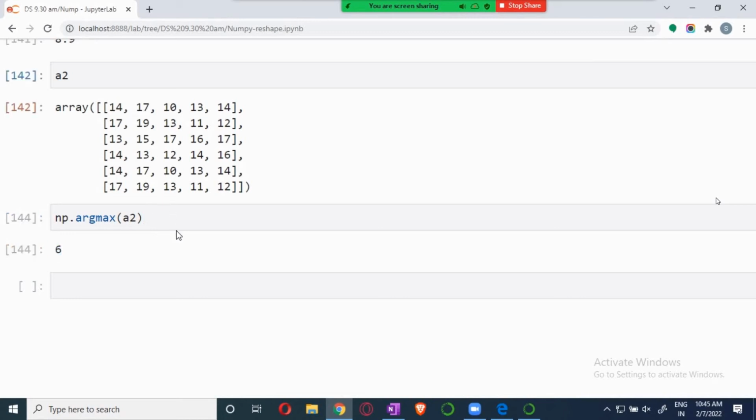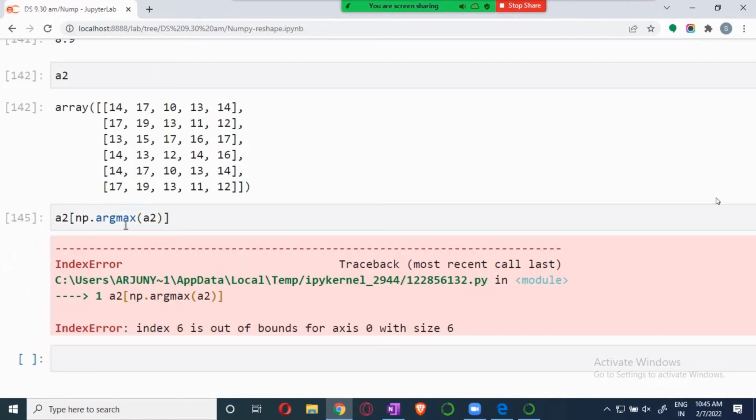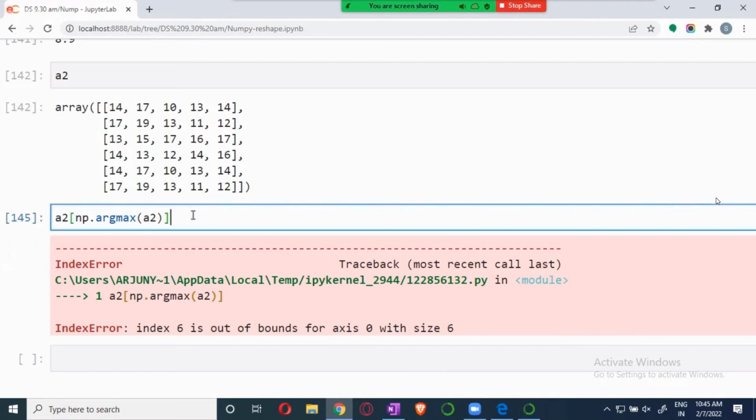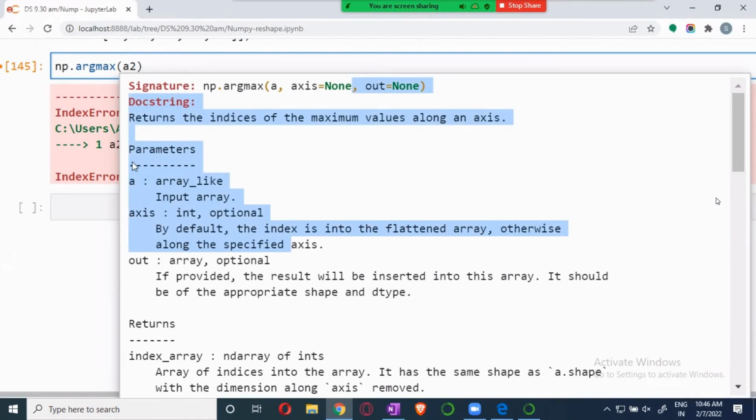Huh? It's giving us an index for me? No. It is giving the maximum value of what is there inside this. It is not there. It should be an axis. I have to give it, I think so. Axis is taken as None. Axis is equal to 1.